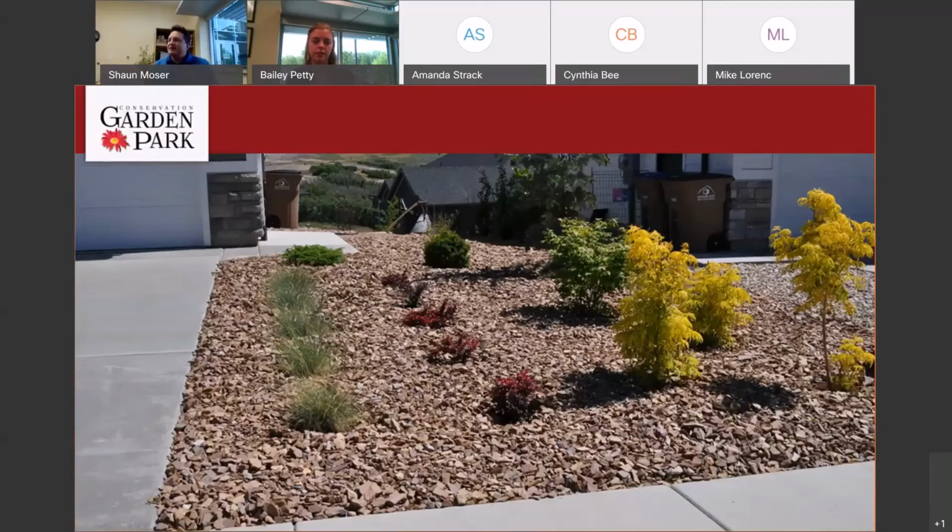So I think, and you'll probably agree, Bailey, that arborist wood chips are a really good way to go and they're inexpensive. Definitely. Yeah, I totally agree with everything you said.